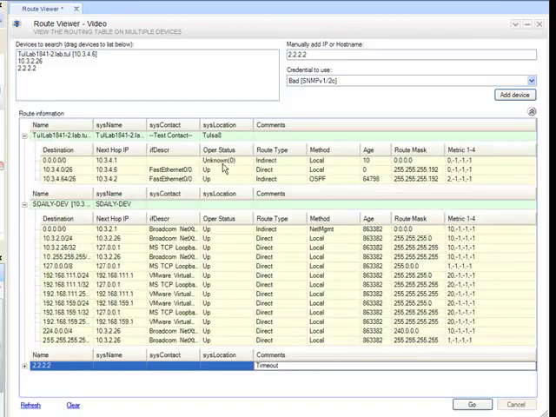If we look at the good devices, we can see our destination, our next hop, information about our interface, route type, method, mask, and metrics. We can select a device and refresh that device only. We can click down here and refresh everything that's there. We can click to clear this information out.